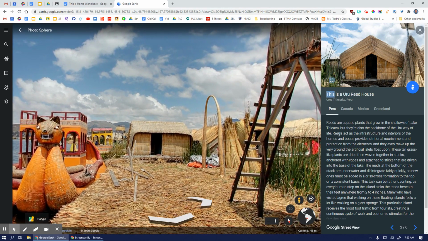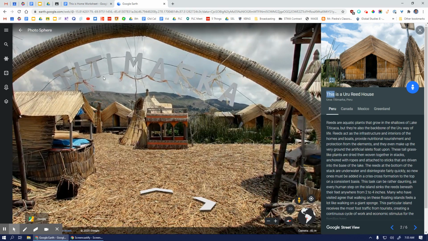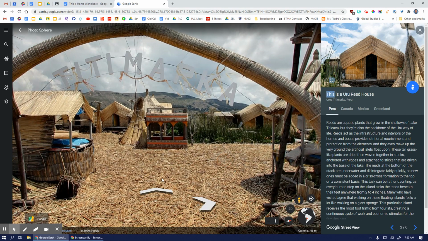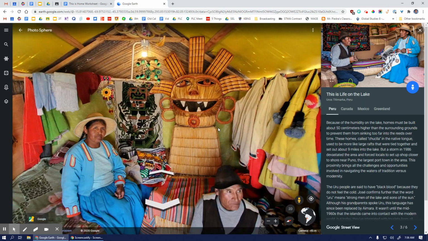And over here, in fact, we even see that it talks a little bit about the boats and how they're made with the reeds on the shores of Lake Titicaca. And here we can even see the neighborhood's name that we read about in the intro. But again, you're going to want to just kind of click around, and notice now we're on 2 of 6. And if we keep clicking, it's going to take us inside of a home here, and it will give us a little bit more background info.